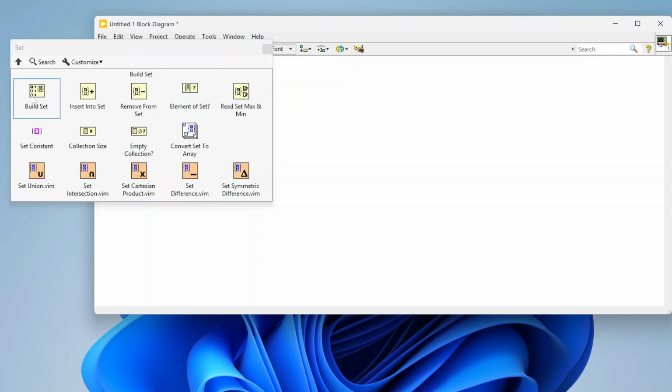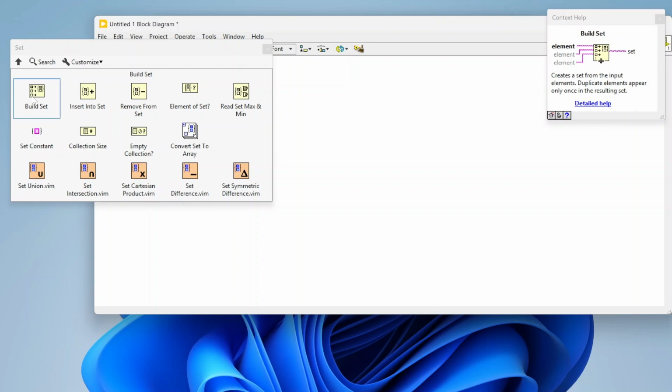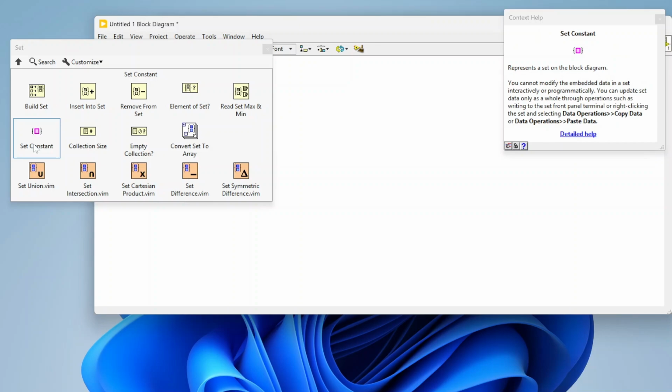So, starting off, let me open context help. To start out building a set, there's kind of two ways to do that, similar to the maps, like the video I made yesterday, if you want to check it out. We have this build set function, which works virtually the same as the build array function, at least on the developer side. In the background, there is more going on. And then we have set constant. So you can start out either way when you're working with sets.